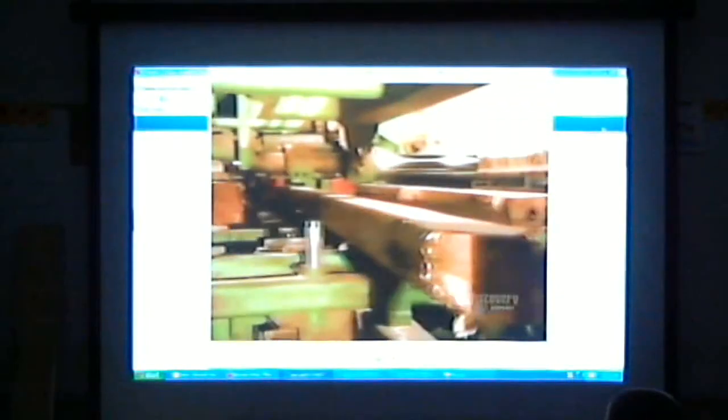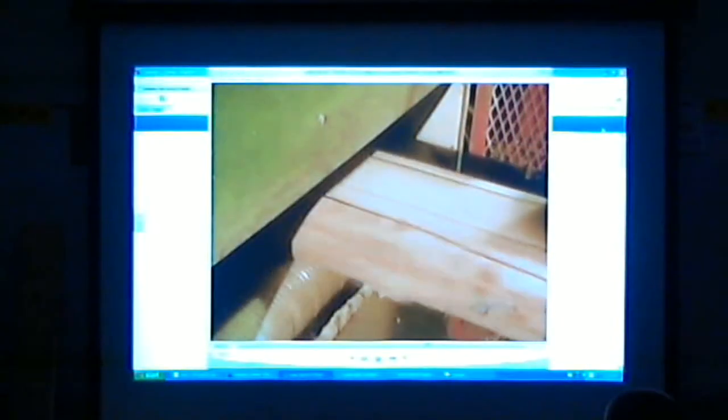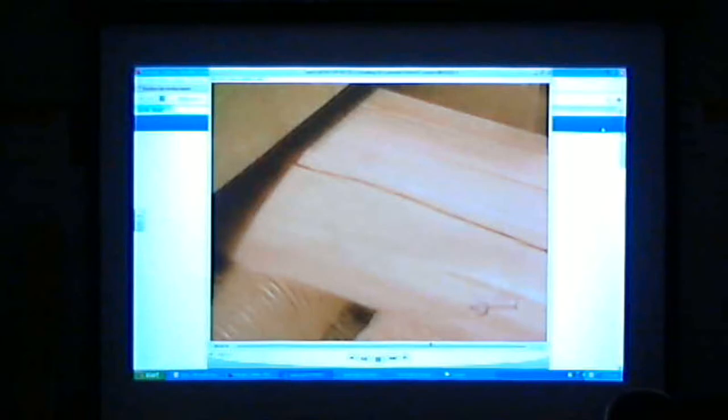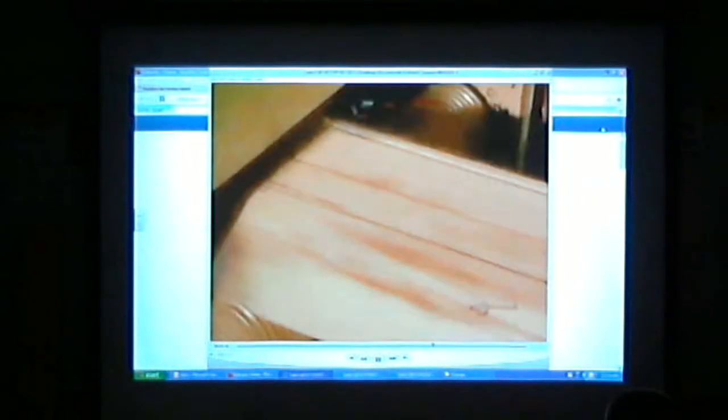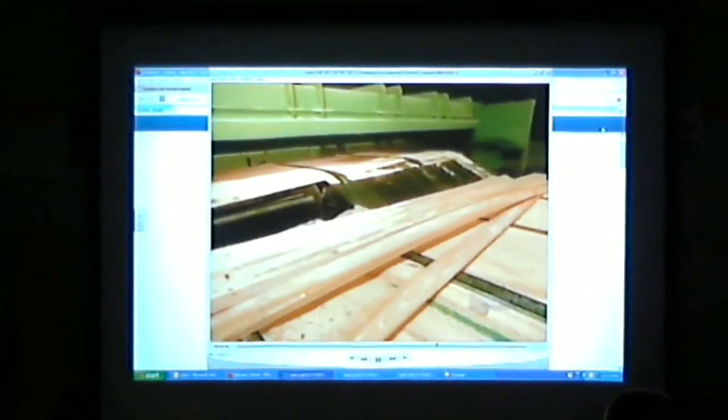The logs on the second production line end up here in what's called the canter machine. It has 8 adjustable circular saws that can cut the log into various sizes of wood, anywhere from 2x3s to 2x8s, depending on the log's diameter.